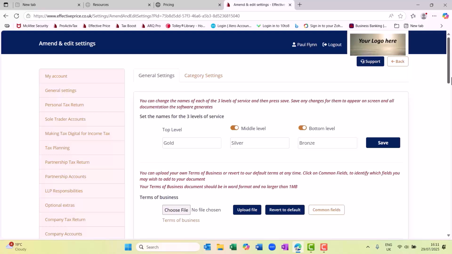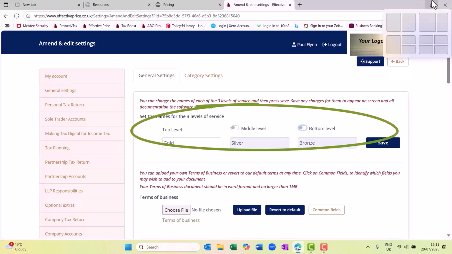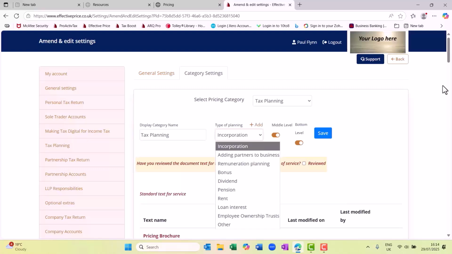Some EffectivePrice members only want to offer 1 or 2 price points, either across the board or in respect of a particular service. EffectivePrice enables you to do just that if you want to. Within this amend and edit function, you can add extra standard tax planning templates and service text as well if you want to.